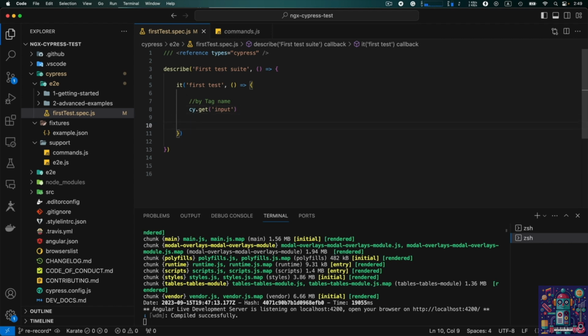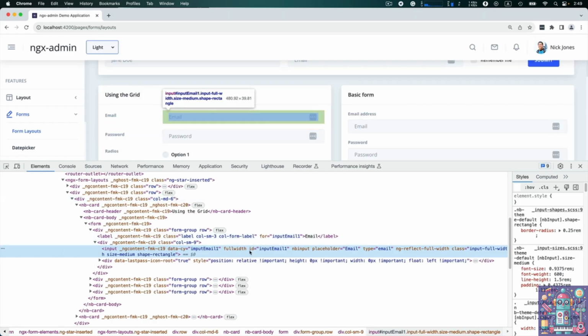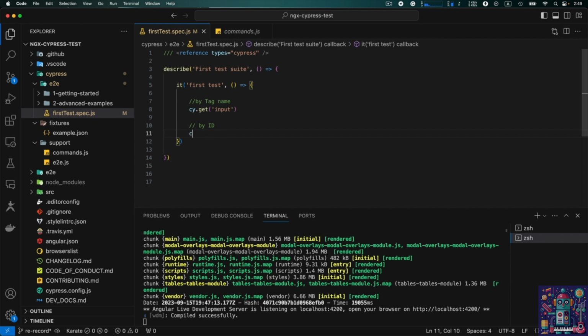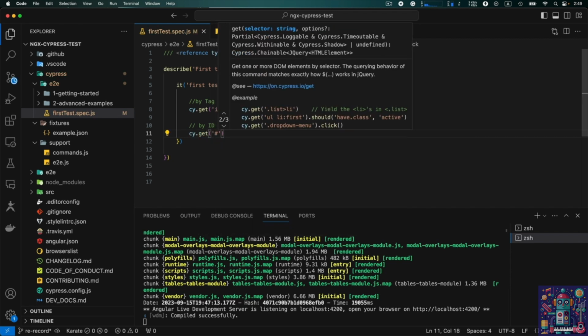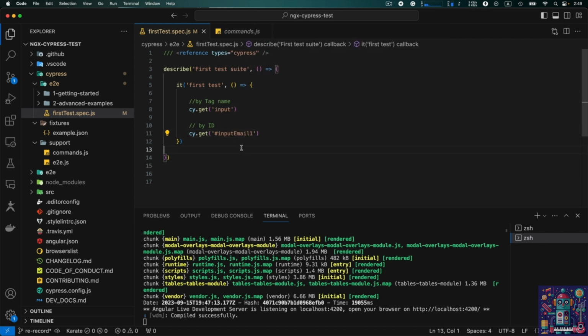Moving on, how to find by ID. Going back to application, and we have ID over here, which is input email 1. So I'm copying this value, input email 1, and type cy.get, and then hash sign, Command V, input email 1. That's it. So when you provide the hash sign, you tell Cypress that the value after this hash sign is the ID. When you provide just the value, it means that you provide by tag.